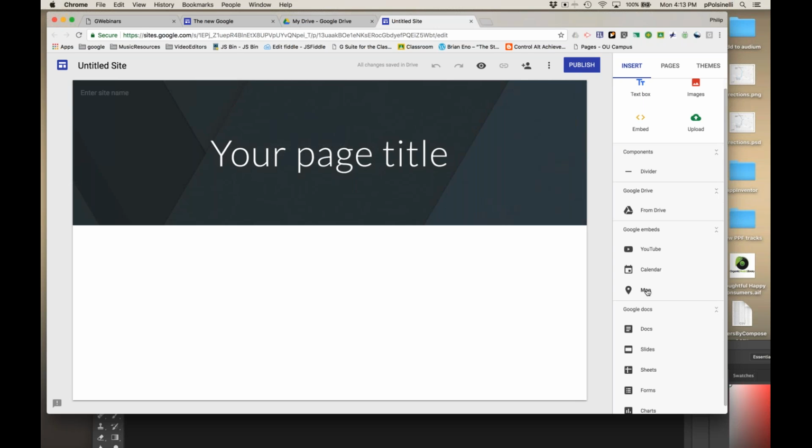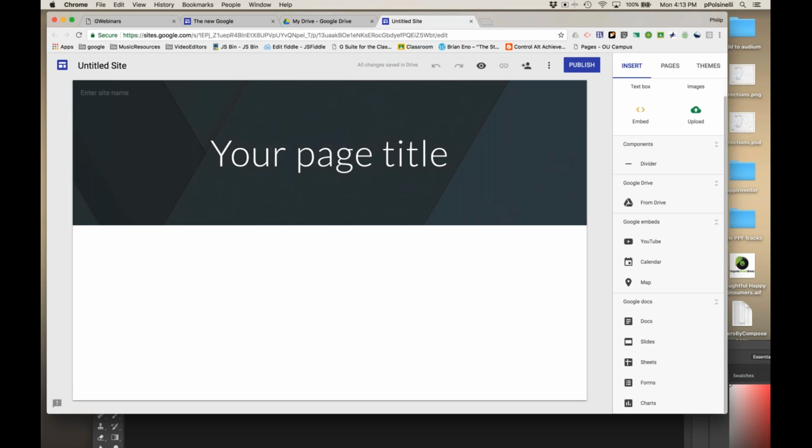If you want to put in a Google Map, you can put in an address and have it showing right in a page. This is excellent if you're having a conference or a get-together and you want to put directions into a page. Then I can pick from any of my docs, slides, sheets, forms, or charts. When you put a chart in, it's a chart that comes from a Google Sheet. And the beauty of that is it becomes a dynamic chart, meaning that if the content of the Google Sheet changes, the chart will change too.